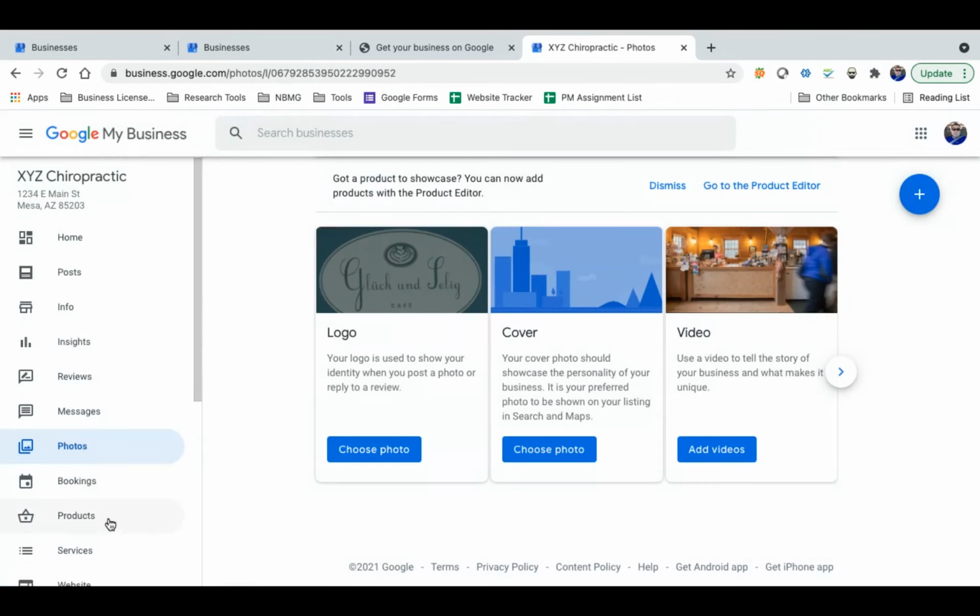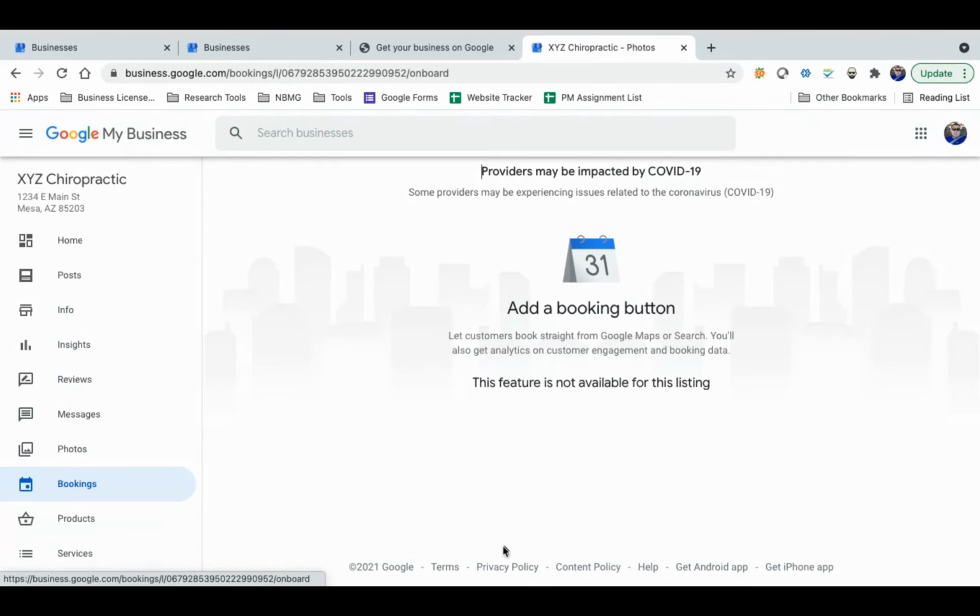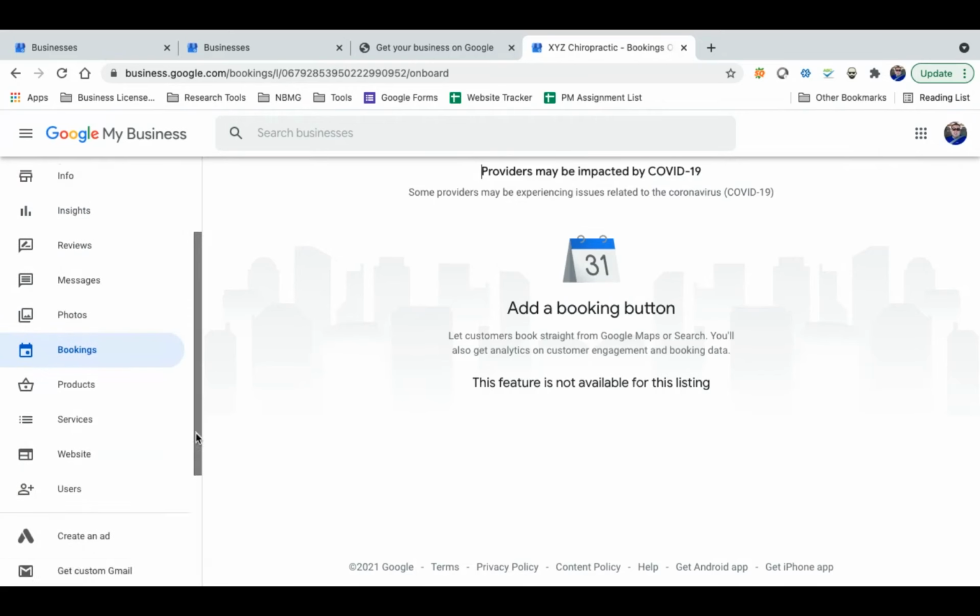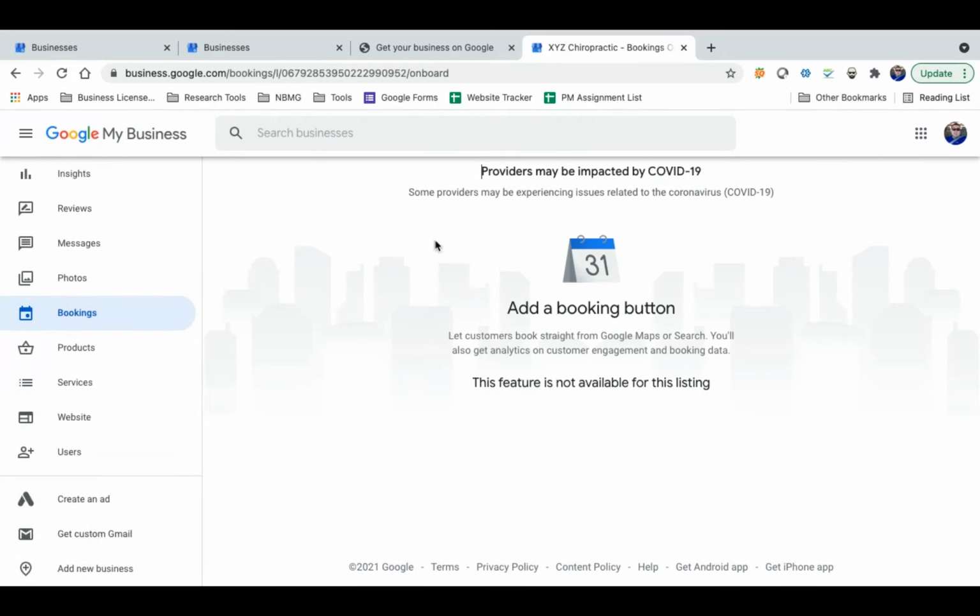Photos, we talked about photos, so I don't need to go through that again. Bookings: if you have a bookings option, depending on the type of services that you offer, Google can link to a booking software. There are various ones out there, and restaurants have specific ones. So for your particular profile, you might have some options there.